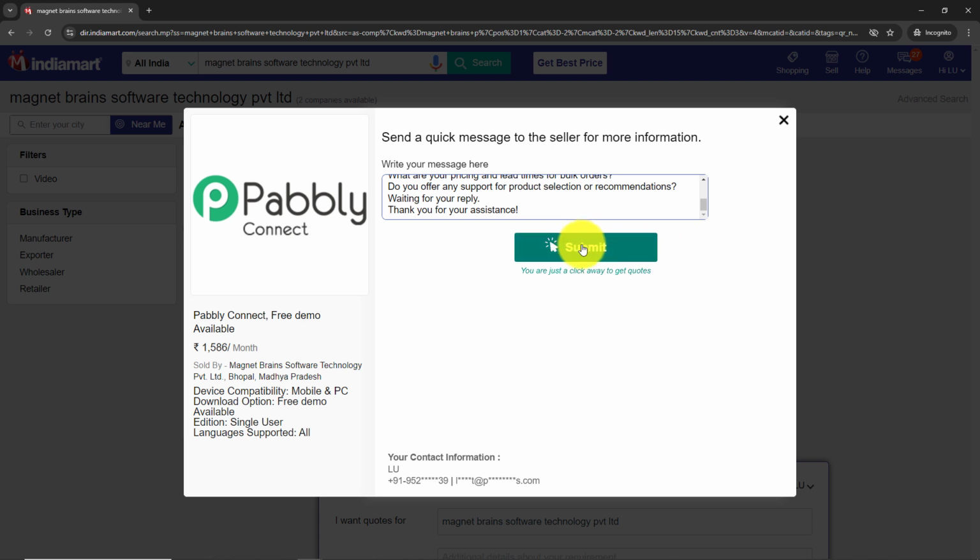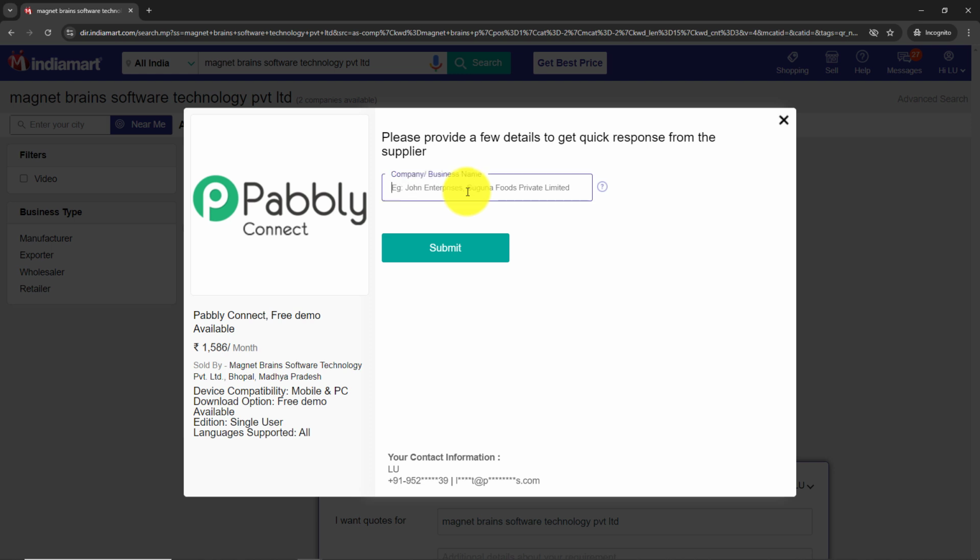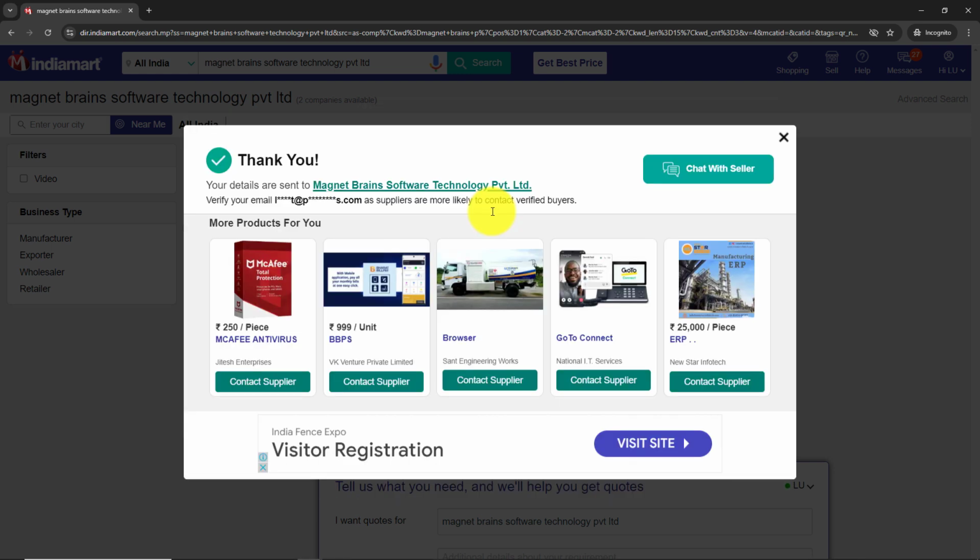Now I have to simply click on the submit after writing my inquiry. And then I have to enter my business name, which is latest company. And then I have submitted my query successfully. Thank you, your details are sent to this business. So I have successfully added my inquiry to this business, and now I need to open my Pabbly Connect and check whether it has received my inquiry there or not.